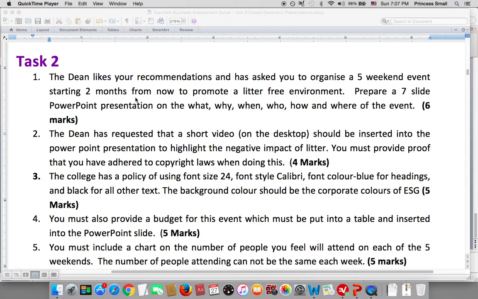Okay, so anyway, this event will happen in May. And the topic here is a litter-free environment. But again, I personally don't care what your topic is. Since you've already done the litter topic, you can go ahead and do it again, or you can do breast cancer, anything like that. But the assessment for Unit 2 is actually about breast cancer, I think. Okay, so a 5-weekend event. So our PowerPoint is going to be 7 slides again. Okay, and these are the topics of each of the slides.